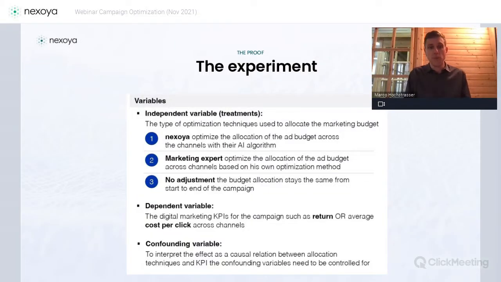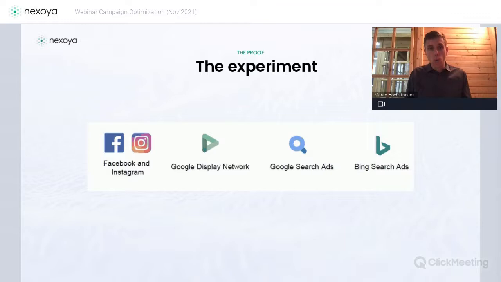Apart from that, we had some dependent variables, which were the KPIs and the cost per click, or better said, the cost per session on the landing page. So we had a micro conversion goal, and we also had a confounding variable, which we controlled for. We used 5 channels: Bing search, Google search, display, Facebook and Instagram, where we pushed the test campaign out.